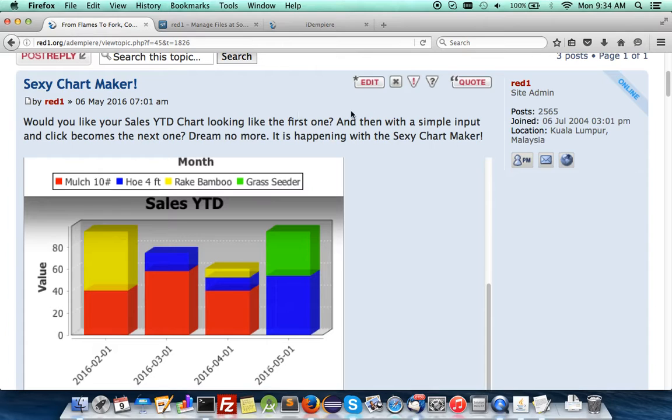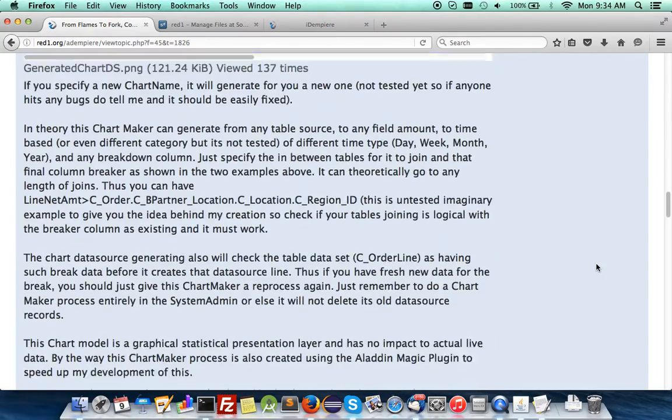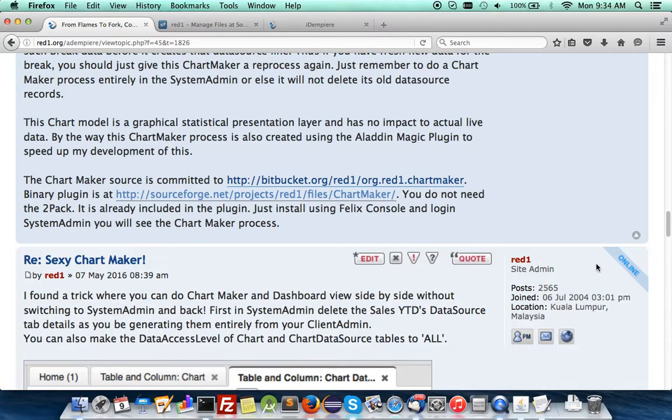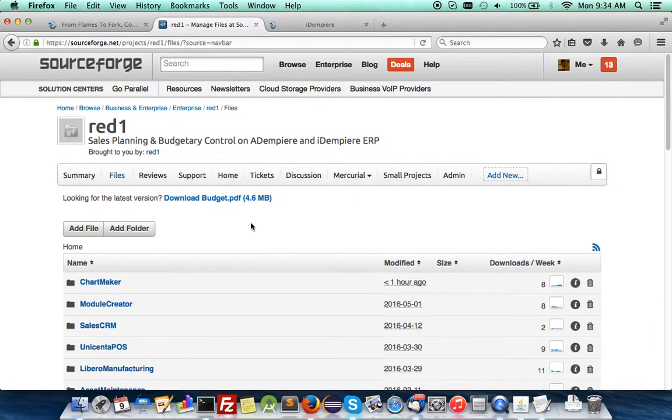You can follow my forum here, and from there it is stated, and I'm going to show you exactly how to set everything up. Just go to the SourceForge RAID 1 files, Chart Maker here, and you will have it. You can go in and download the binary. Now, I'm assisted by two other plugins, the Sales CRM and the Magic Aladdin ERP plugin, to do module creation.